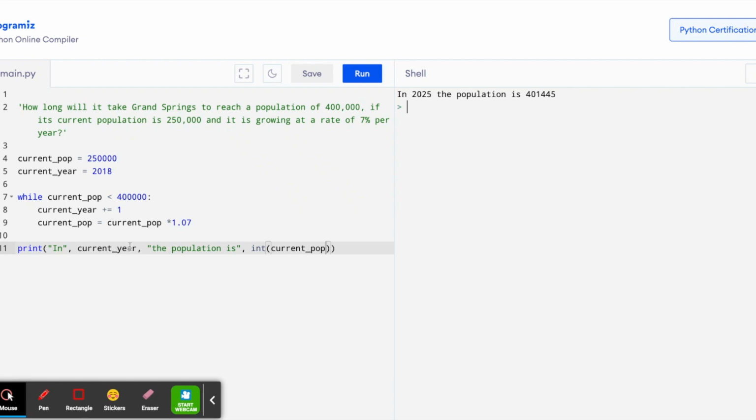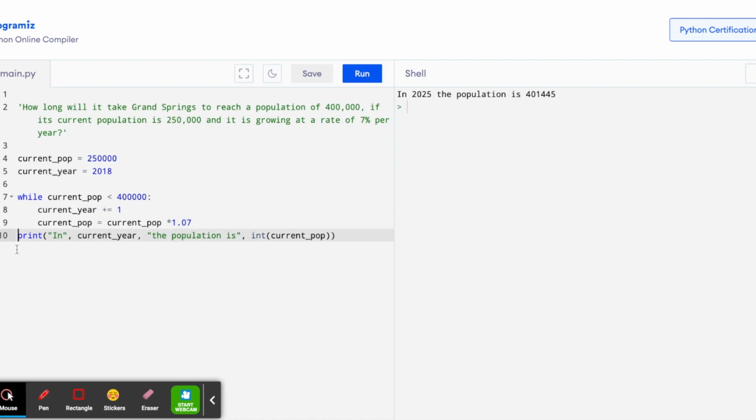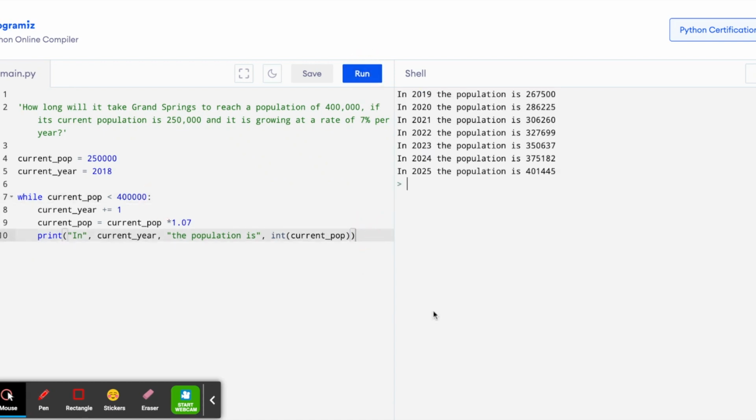So to change this, we can just move this print statement inside our while loop. So each time the current population is updated, it prints it out instead of printing out just the final statement. So now that I moved my print statement inside my while loop, let's run our code. So as you can see, it printed out the population in 2019, 2020, 2021, 2022, all the way until it just turns bigger than 400,000.